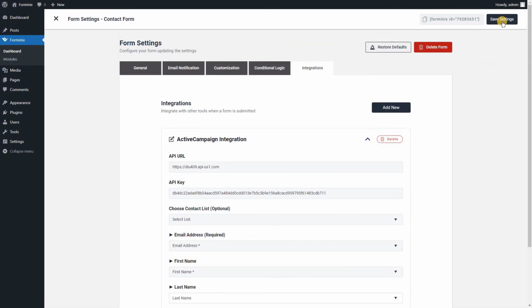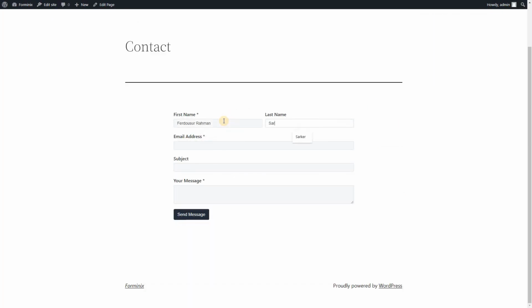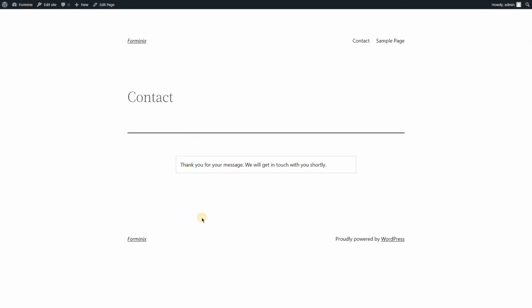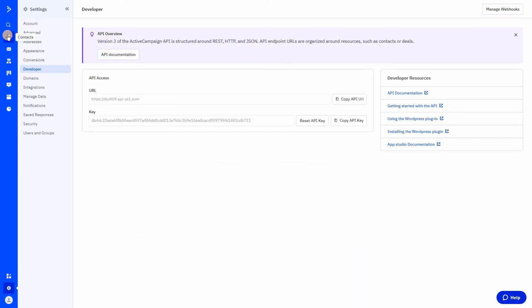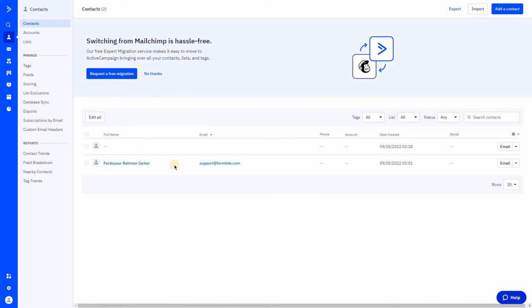Let's now save the settings and start testing our ActiveCampaign integration. Great! Form Submitter has been successfully added as a subscriber in ActiveCampaign, and you have just learned how we did the ActiveCampaign integration using Forminix.